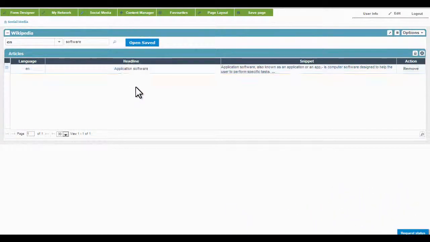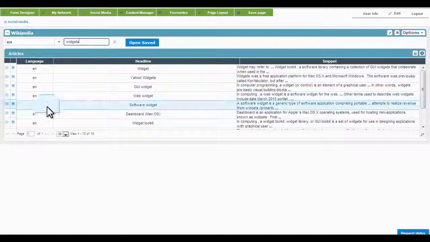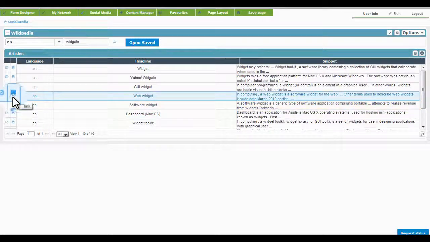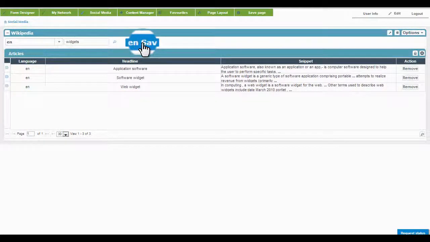If we need to search for several items, for example, here we search for another string, we get a list of the matches. Here we will select two links which we will save using the save link button. Once saved, we will click on the open saved button to show all the links that were saved earlier.